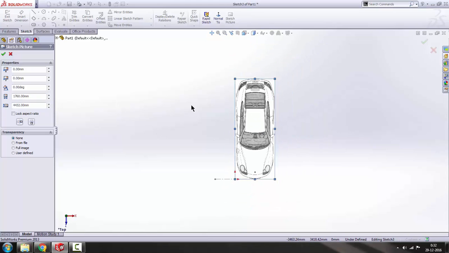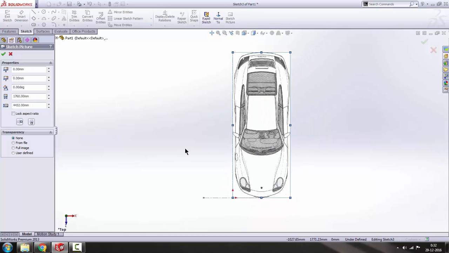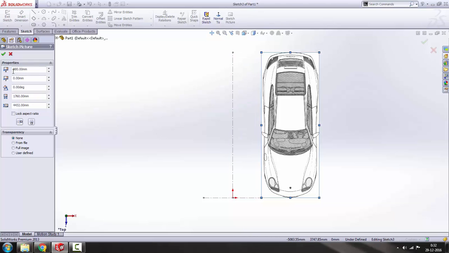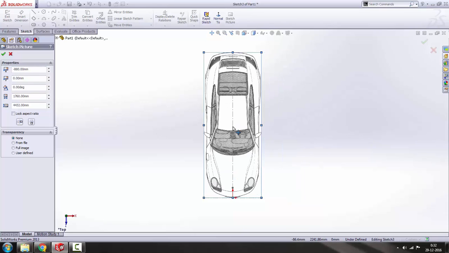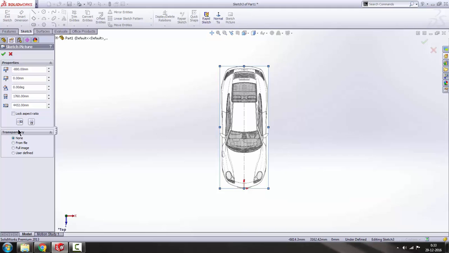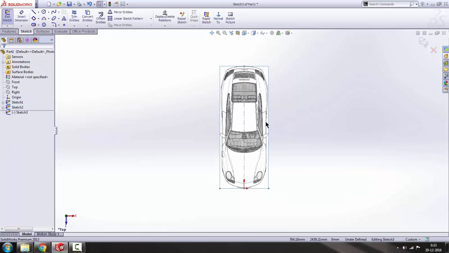So we'll do the same with this one as well, but to bring it in the middle position, we just divide 1760 by 2, and it goes to the right, and we'll bring the minus sign, bring it back in the position. That's good.